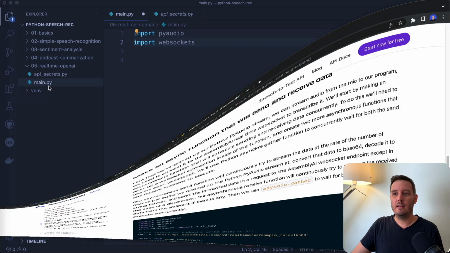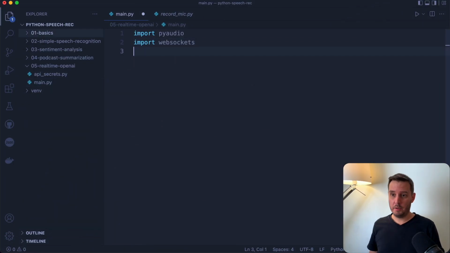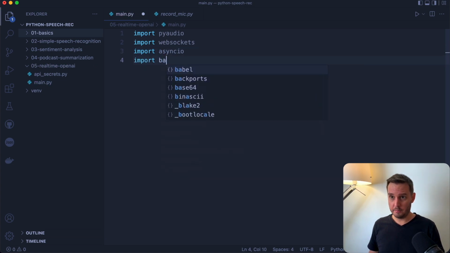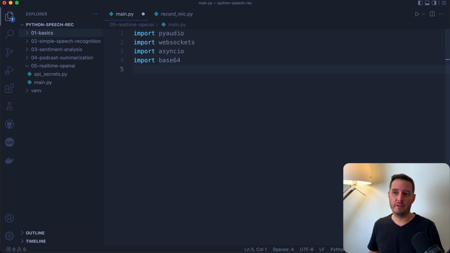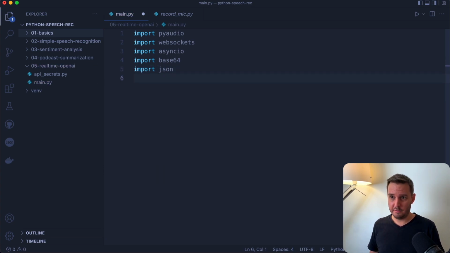And this is a third-party library that I showed you in the beginning that makes it easy to work with WebSockets. And this is built on top of async IO. So now we're going to build async code. Then we also import asyncio. We also import base64. So we need to encode the data to a base64 string before we send this. And then we import json to receive the JSON result. And then we say from api_secrets, we import our API key from AssemblyAI.